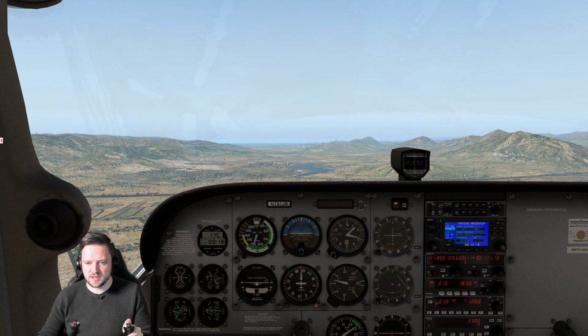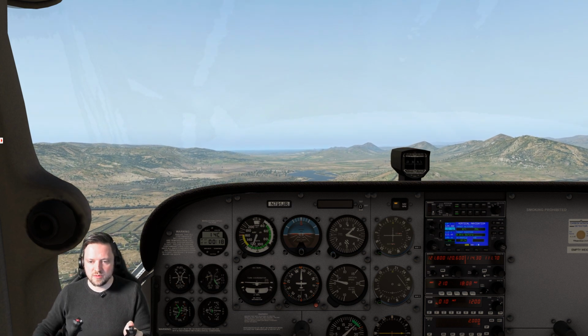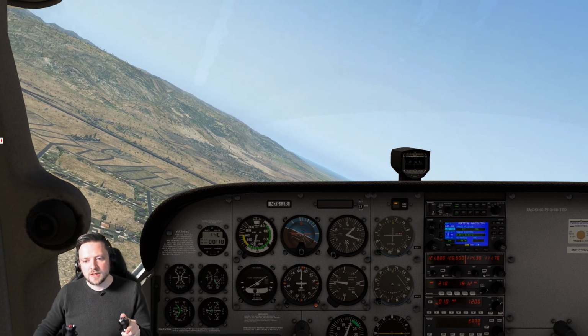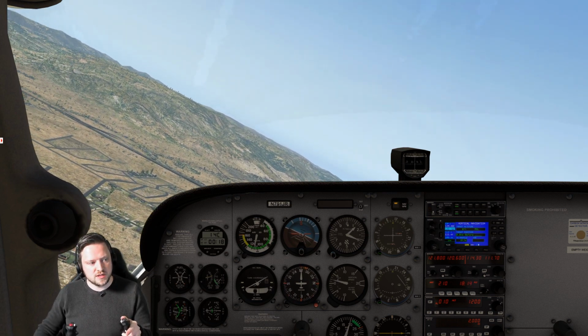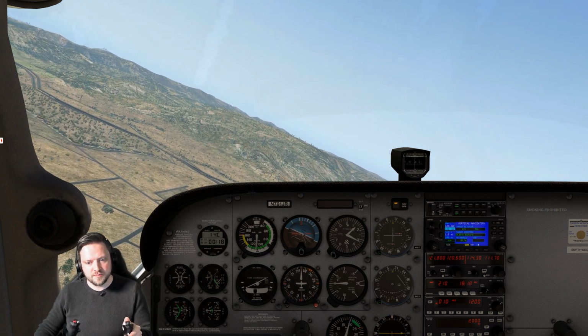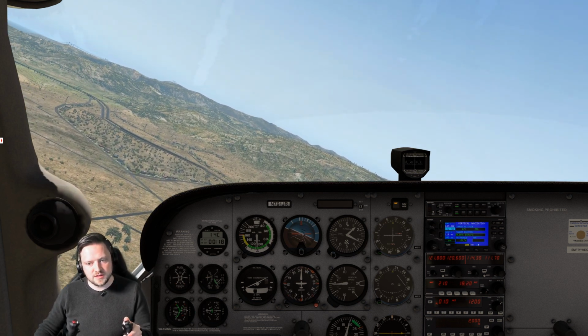Okay, so he's asked us to make left traffic. 1300 feet will work for the pattern altitude, coming over to the left. And I will call, next call, mid downwind for runway 29. So, setting ourselves up, coming out at 90 degrees.